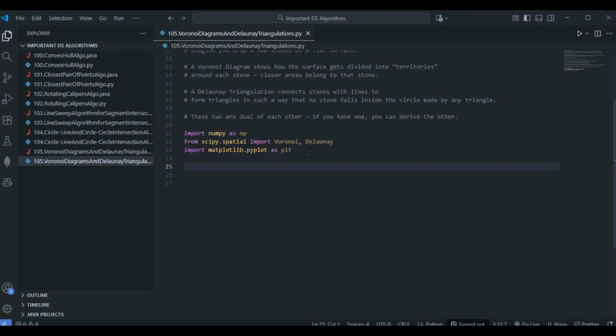First, let's create the random points. I'll go with points equals np.random.rand, and I'll give 10 comma 2 here. This is quite slow actually, but this is fine. Next, after creating the random points, let's create the Voronoi diagram. I'll go with a variable vor.